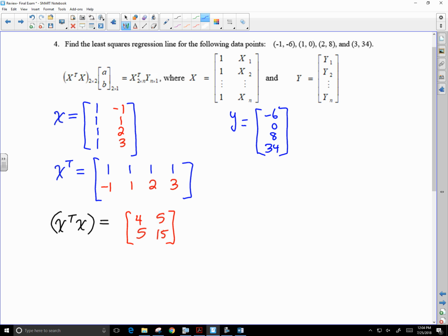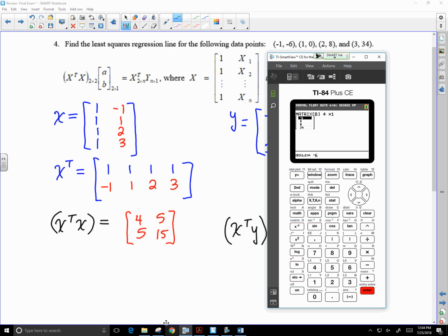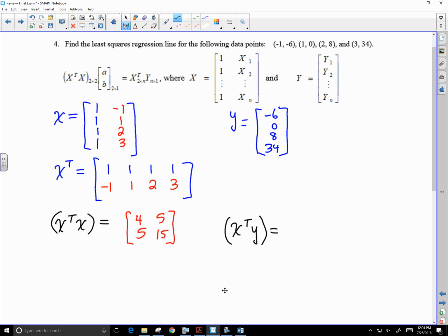All right, so I need the transpose of x multiplied by y. I have my y saved in as matrix B. So second enter. Change the second matrix to matrix B. 36 and 24.